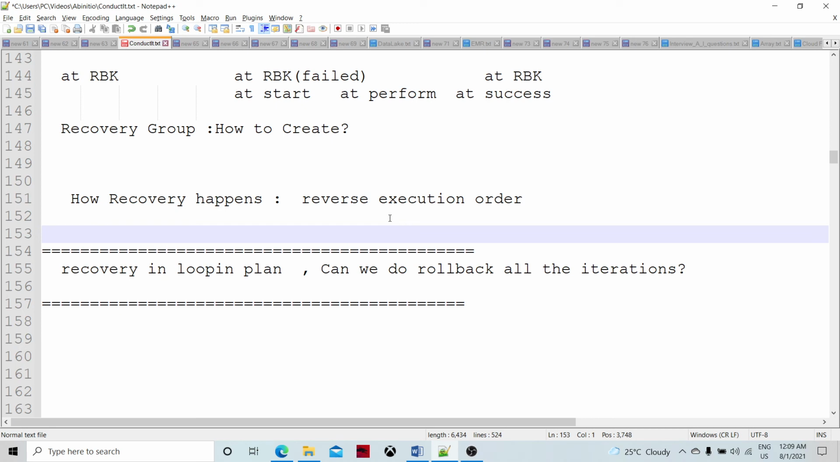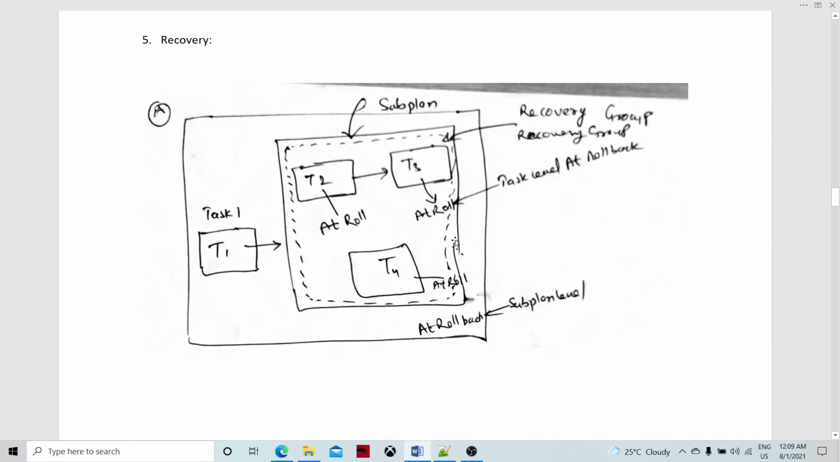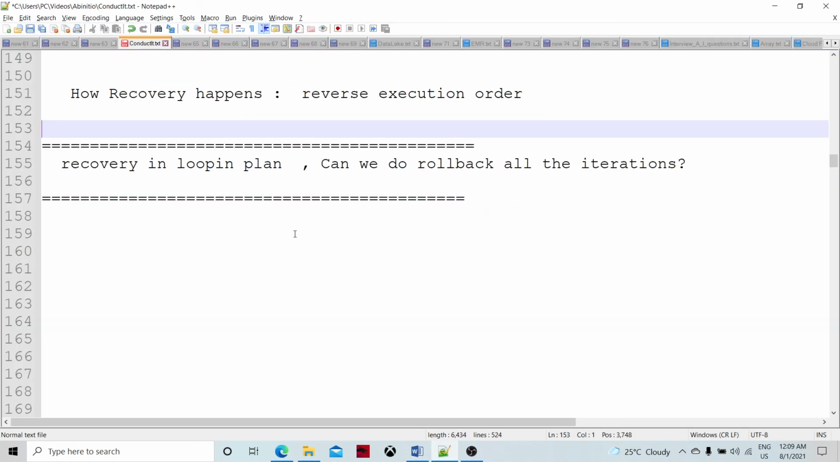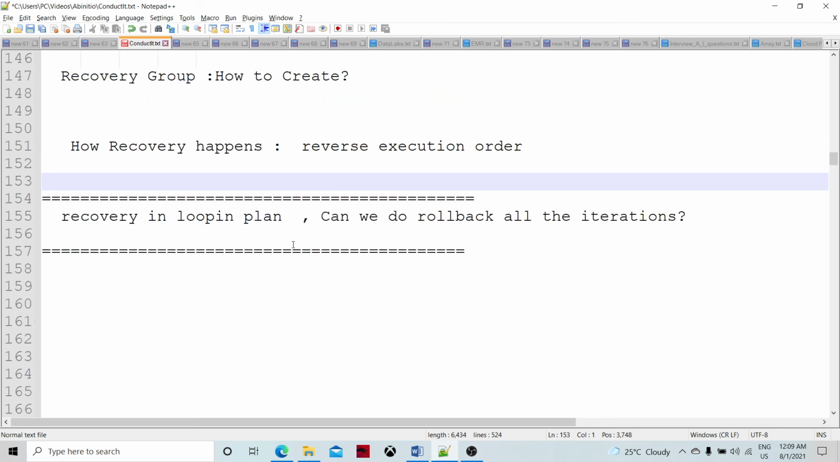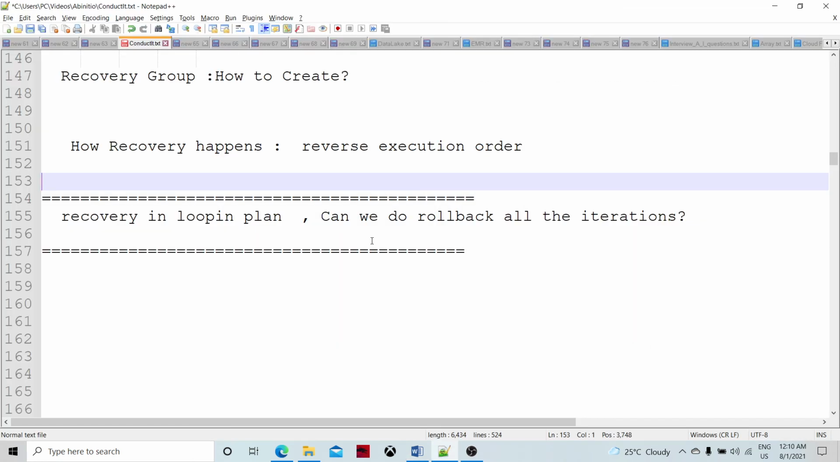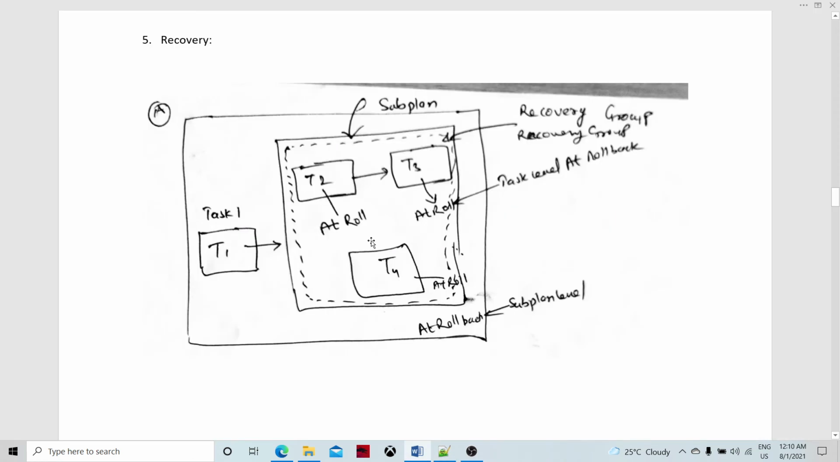So this is how we can customize the recovery. We can take the rolling back and recovery mechanism in our hands, right? This is the example of that. So how does the recovery happen in a looping plan? Let's say this plan is a looping plan, a sequence looping plan.